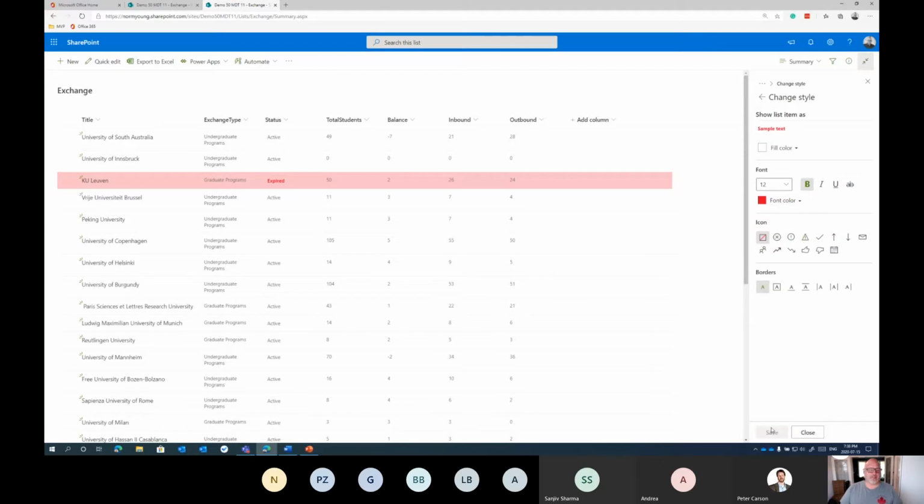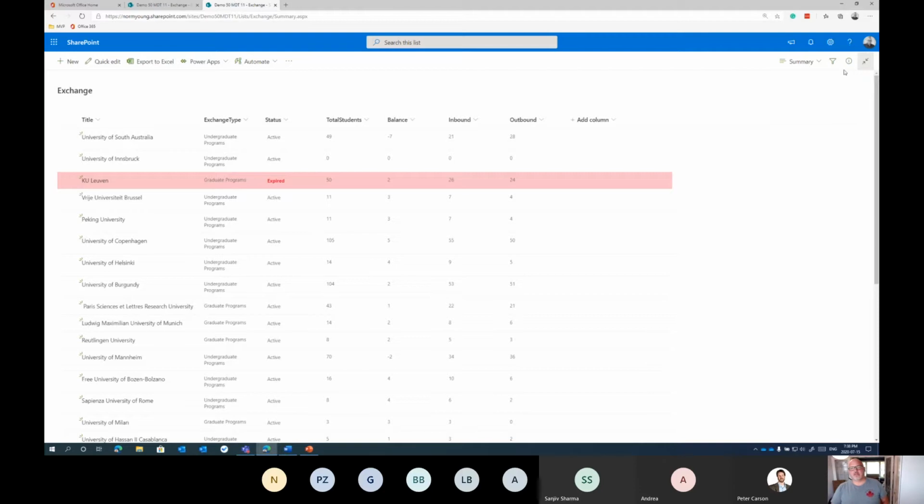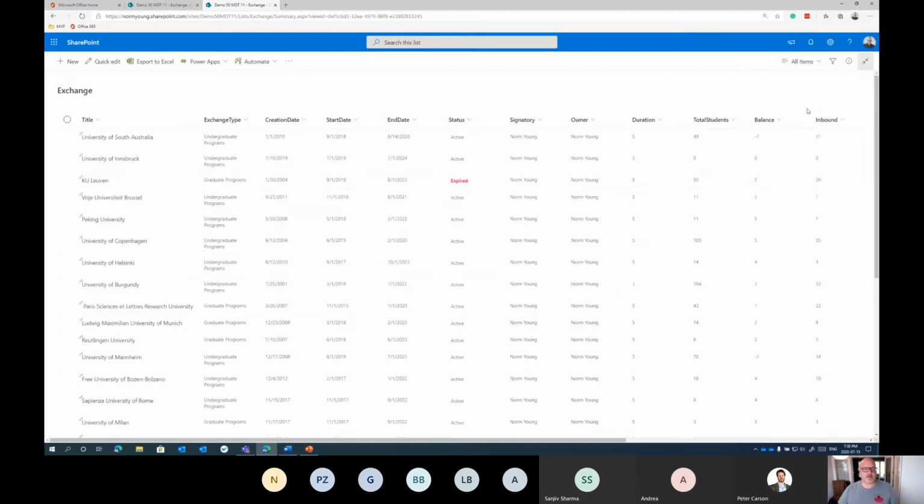and save it. And so now when I'm out of the summary view and I'm back into all items, I still have that status called out. It's bold, it's red, it draws the user to those areas where it's important for them to get information. And we're going to take this a step further, and we're going to look at the balance column. The balance column, negative is good for the users, plus is great for the users. So we're going to format this column again.